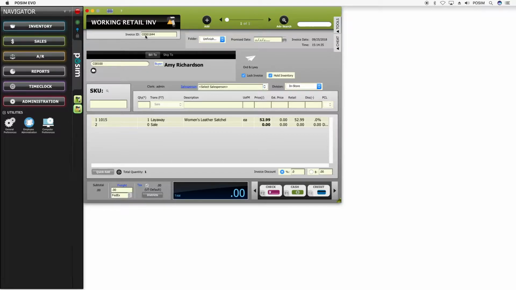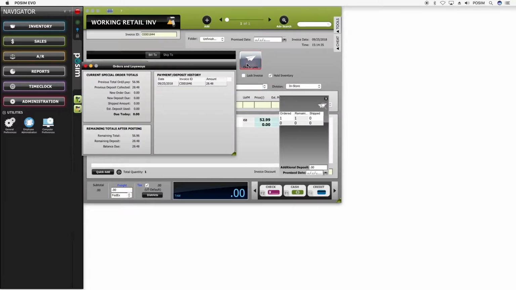Once you have the invoice, unlock it. Then press the Order and Layaway button. Either enter the new deposit amount in the required deposit field, or if the customer is ready to take the item home, mark the item as shipped in the column to the right.